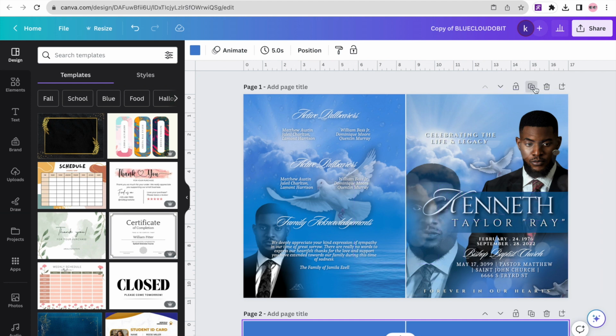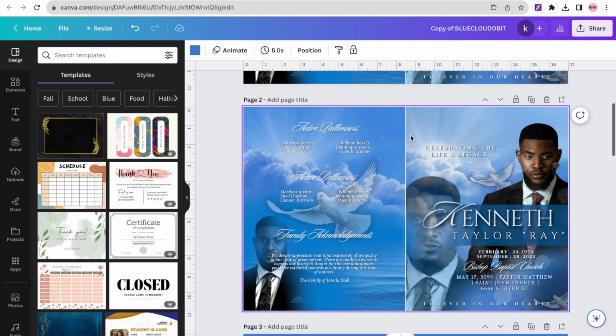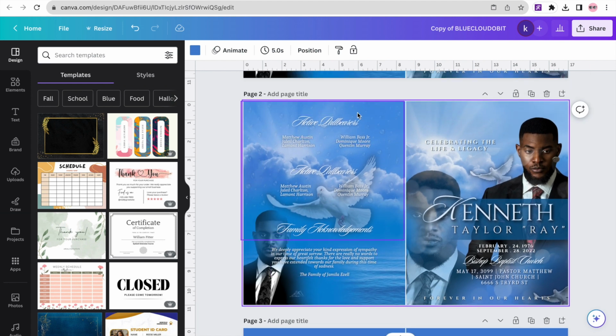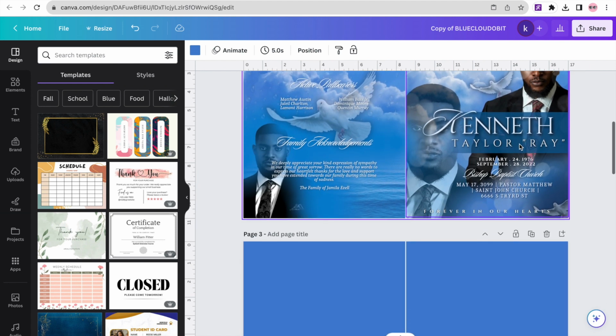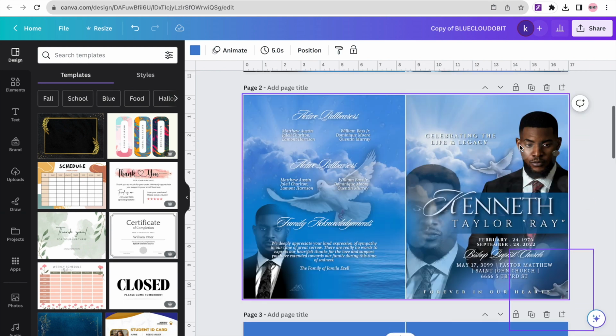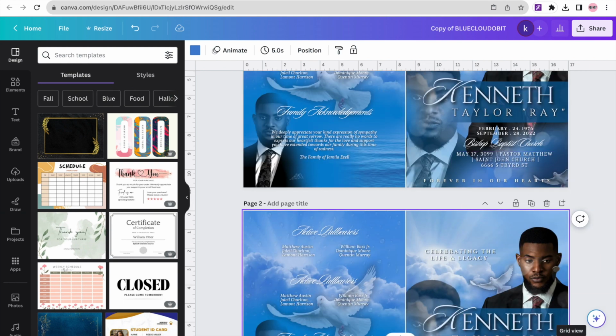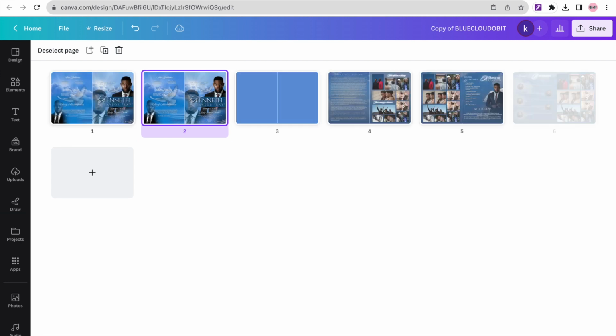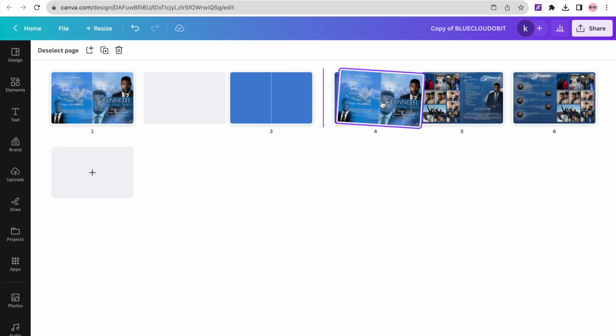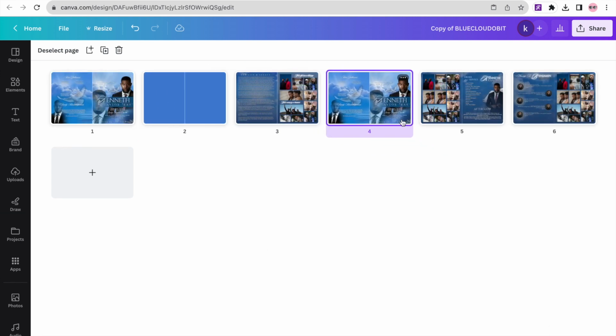Also, if you want to rearrange your pages, you can go ahead and select the grid view. It's at the bottom right of your canvas. It's like 4 little icon squares. Just select that and you'll be able to rearrange your pages as you're going to see me do here. So now you're able to drag your pages into the desired spots.